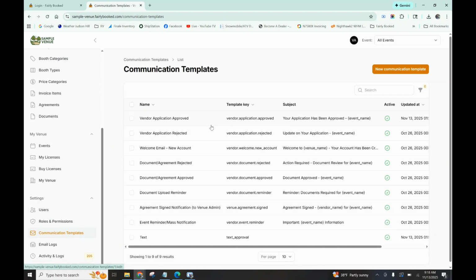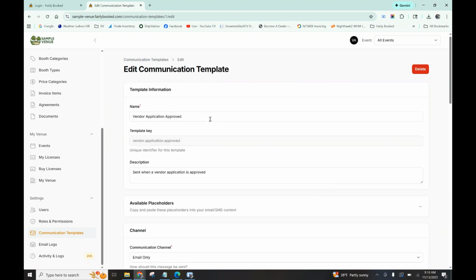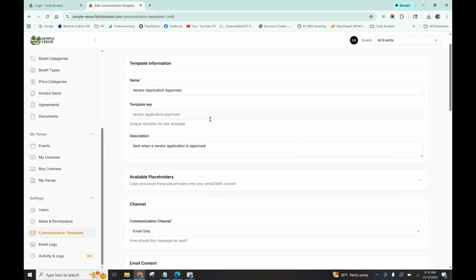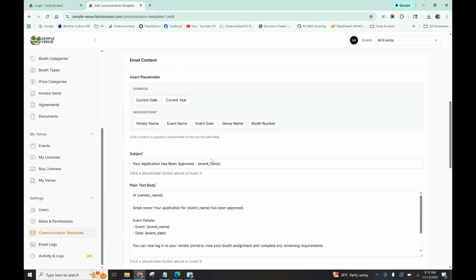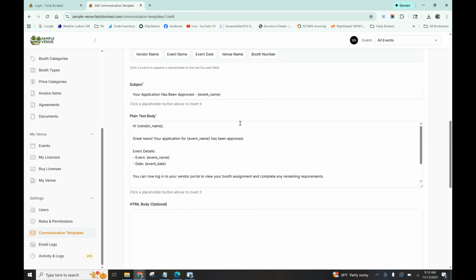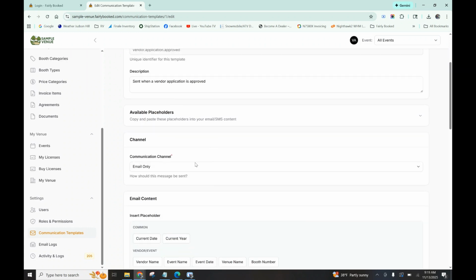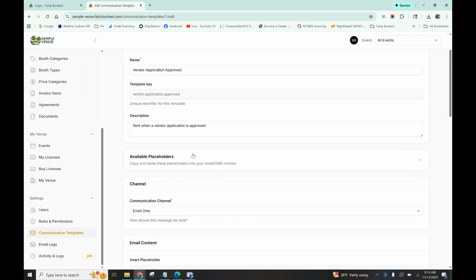Communication templates, we give you some by default, but we can add more. And this allows you to email or text vendors or your venue staff by different triggers. So this one, vendor application approved. The trigger, sorry, went past it here.